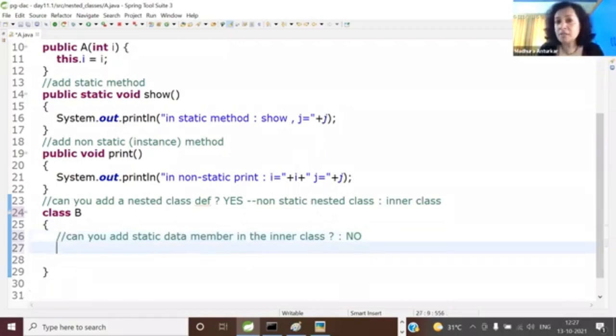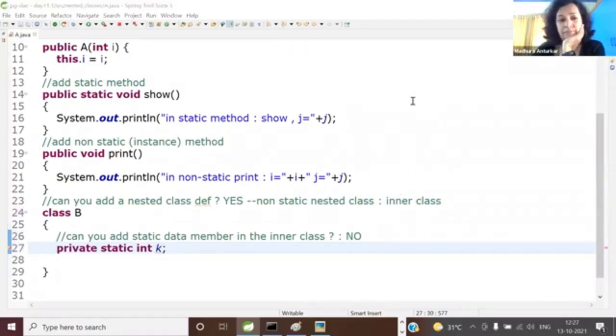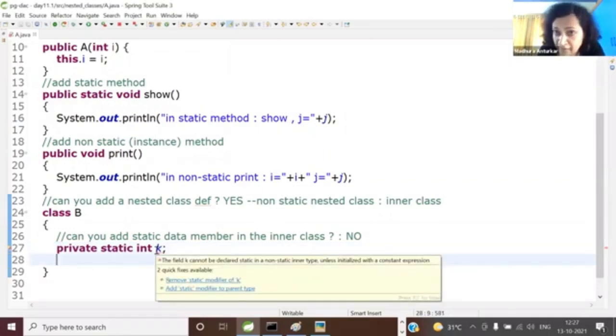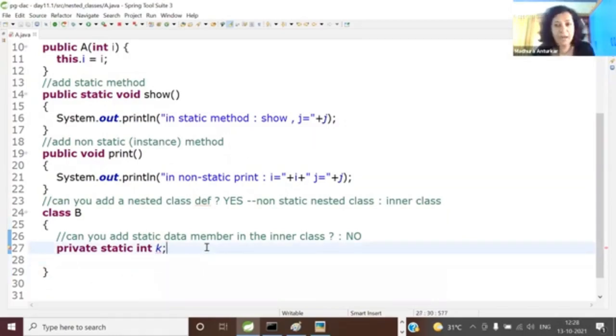So try it out. Don't trust a word. So here, private static int k. And tell me, are you getting a compiler error or not? Answer is compiler error. Just take a cursor there and you will know the rule. It will tell you so clearly: the field k cannot be declared static in a non-static type, unless initialized with constant expression. This is a little bit hard English. What is a simpler form? Can inner classes contain the static data members?